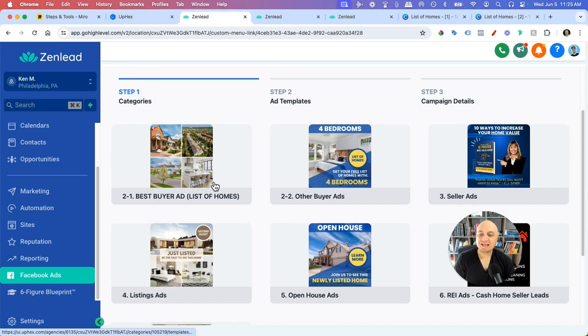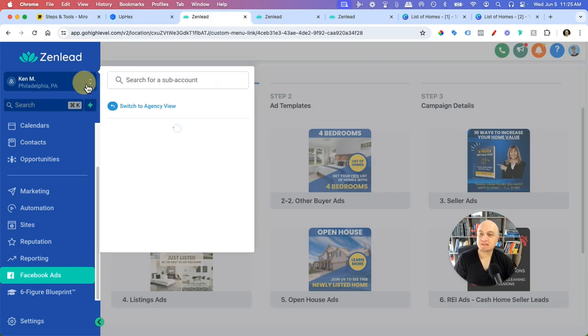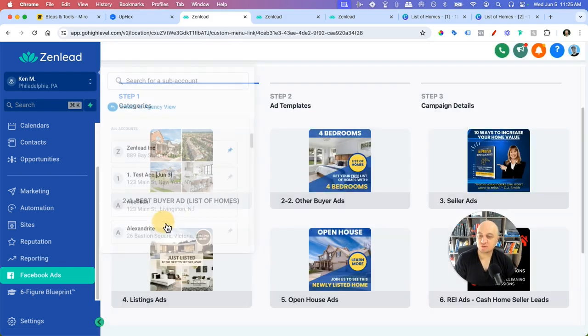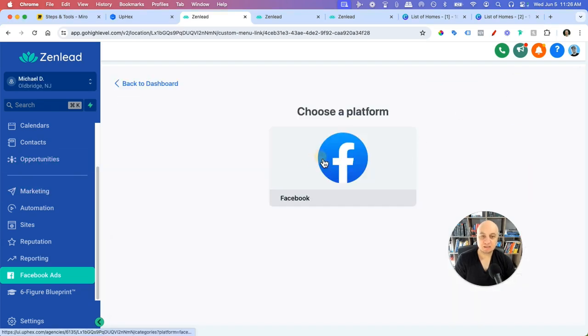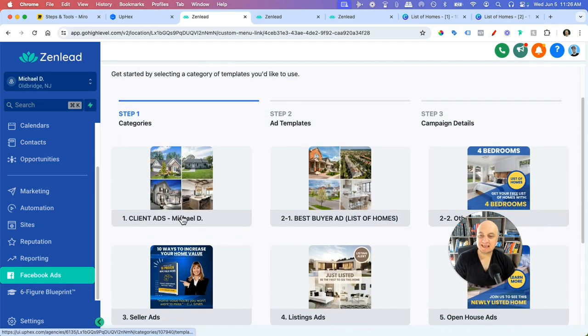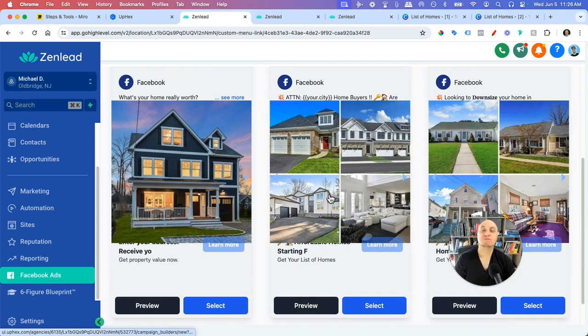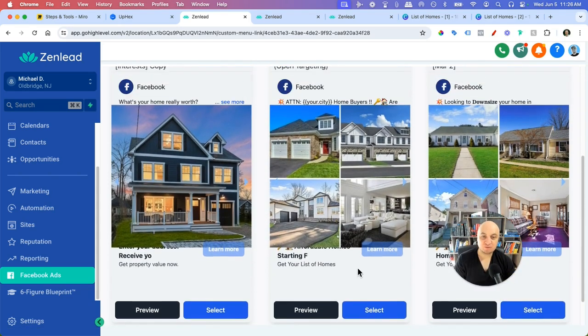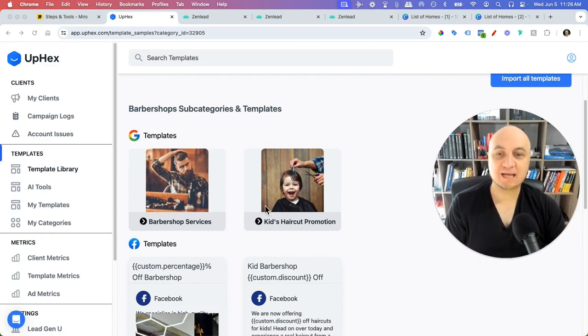So what we want to do for my client, I already have existing templates in here. But for each of my clients, I like to have their personalized template. For example, if I go into this person's account and go launch new campaign, and select Facebook, Michael D has a specific template, or several templates, with homes from their area that I took. It's personalized, because I try not to use the generic ones. They're a good starting point, but I like to have creative control over it.